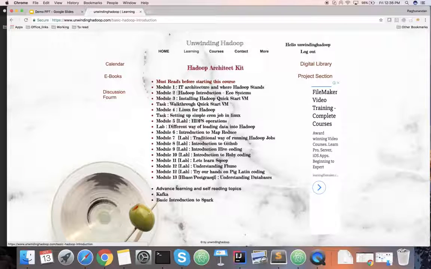I would like to mention that you have POC projects for Hive, we have POC projects for Pig Latin, and you also have a lot of things to do in this digital learning library and project section, which we will go through again. Then we have module 13, in which we are going to go across HBase and PostgreSQL, where we understand the databases. And after that, we have advanced self-reading topics, that is Kafka and a basic introduction to Spark.